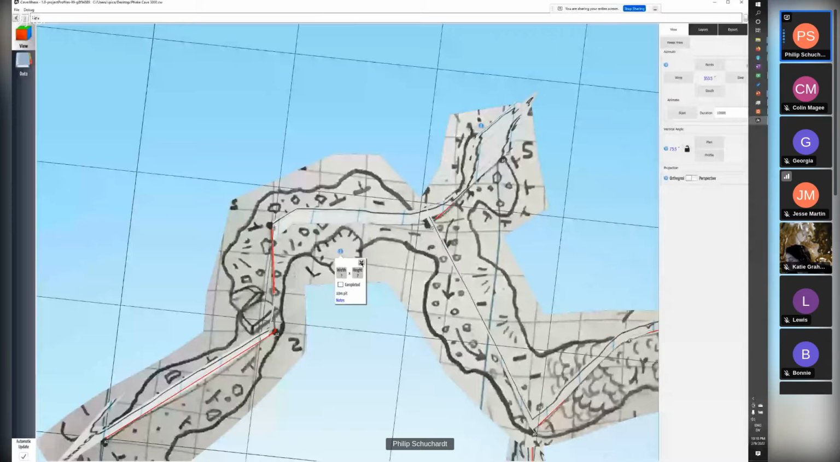Does anyone have any questions now that I have shown this more or less? Actually, before we do questions, I have another feature I can show you all.